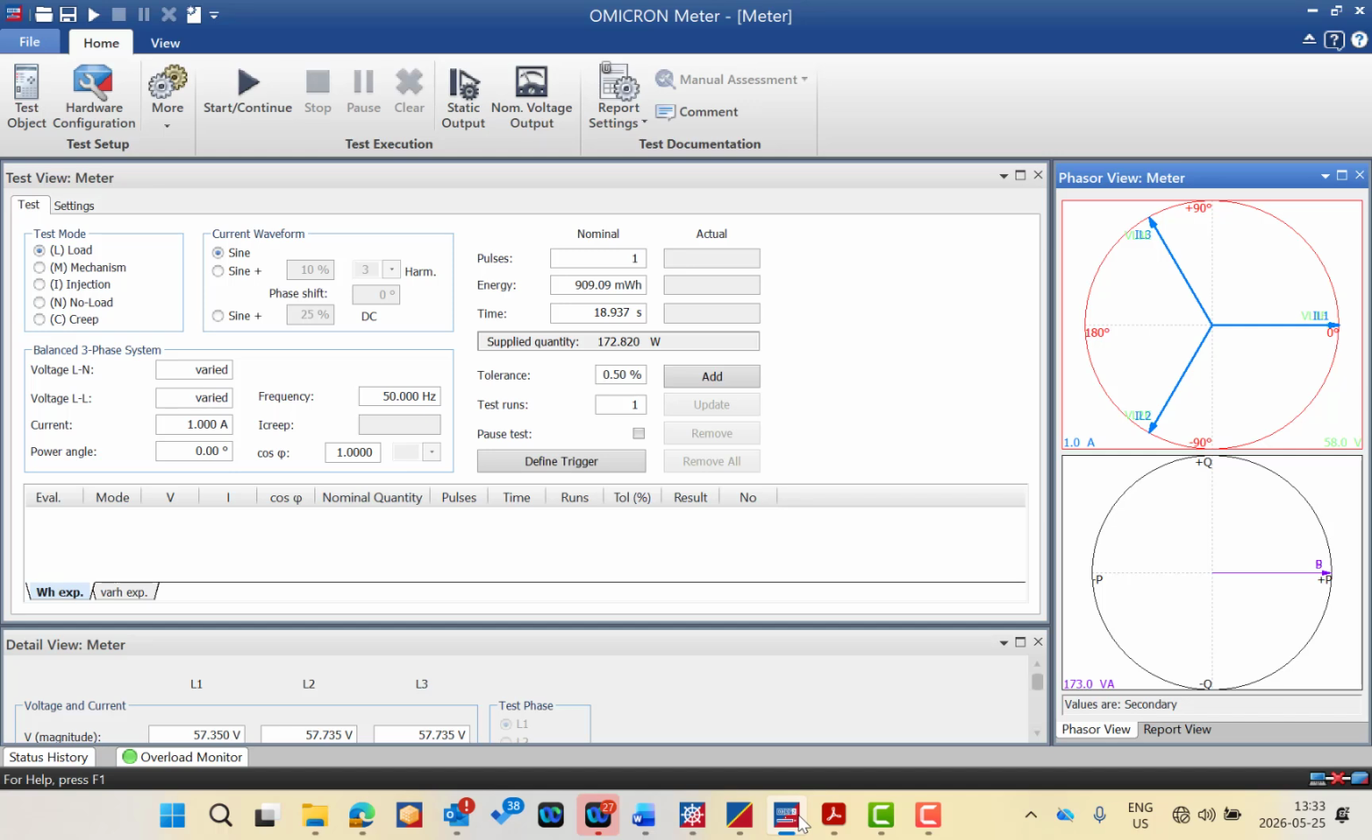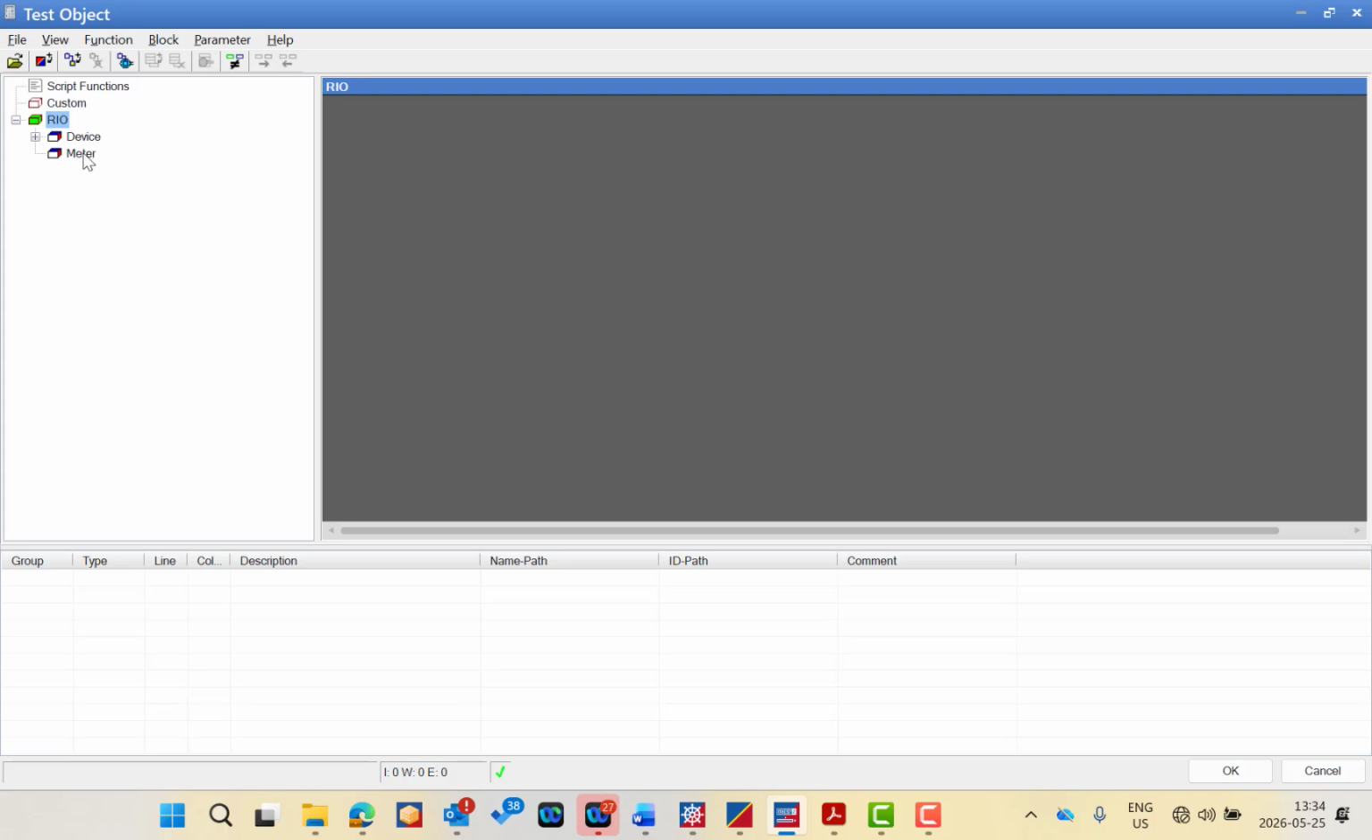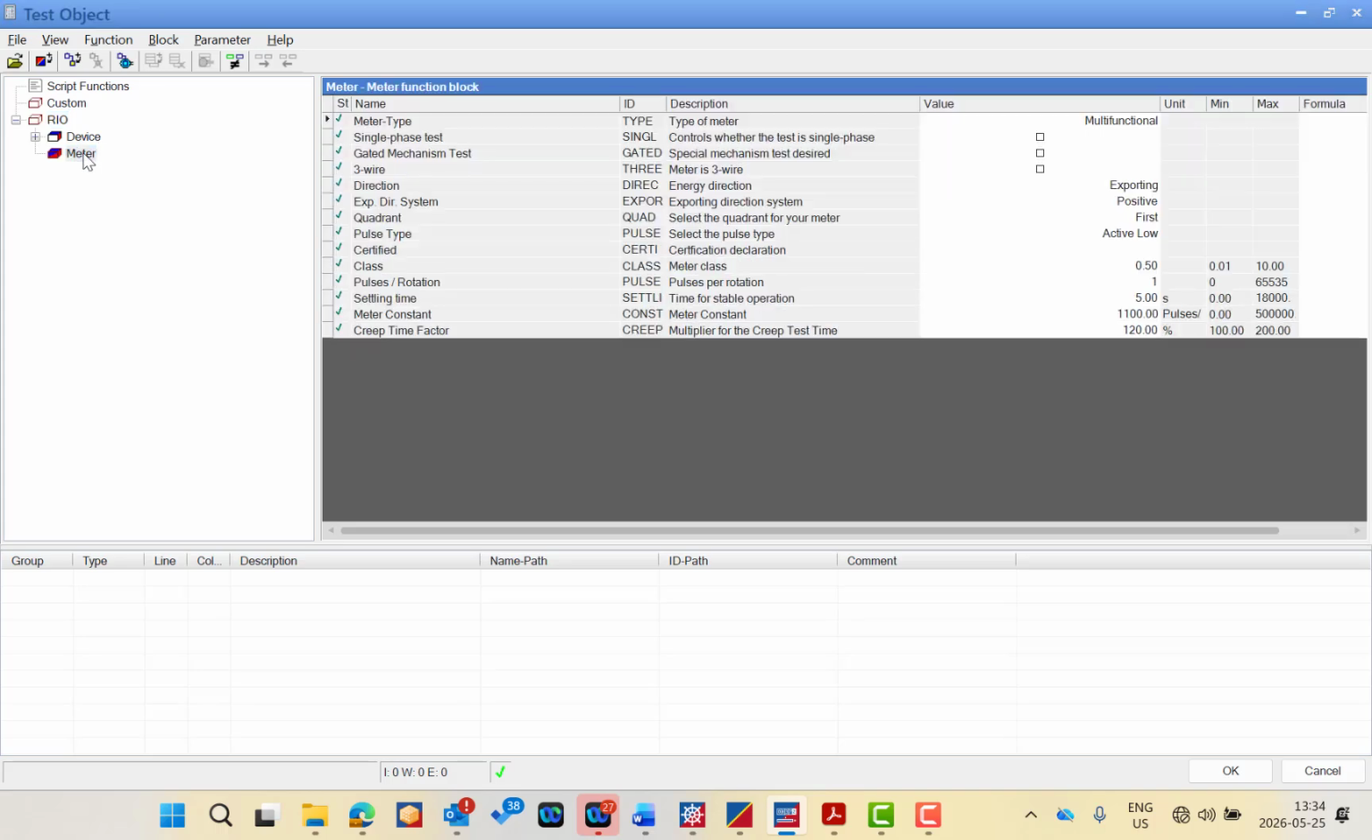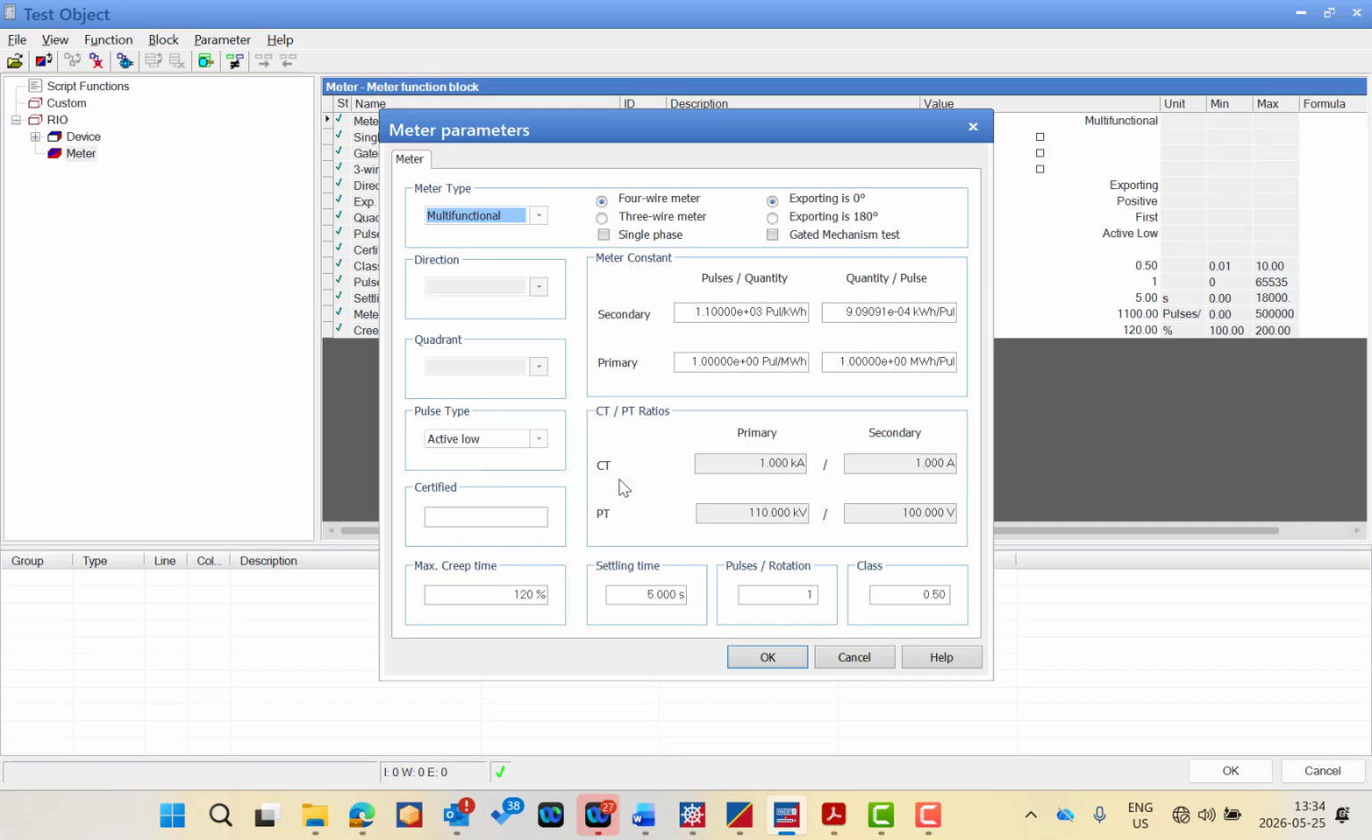So as you can see, we will follow the OMICRON Ohm's law and we will go step by step through the meter test object setting. In the beginning, we will explain the purpose of each parameter, how it affects the test, and what the operator should pay attention to during the configuration. So let us open it from here by clicking the test object. Then you will find here the review file of the meter. By double click, you will see all the meter parameters.